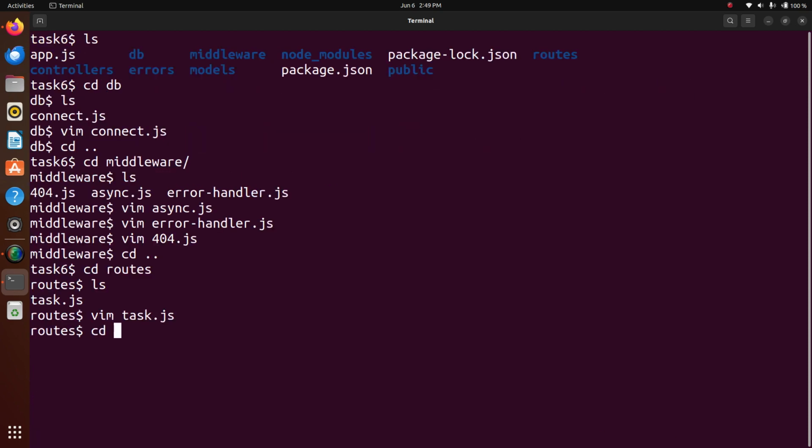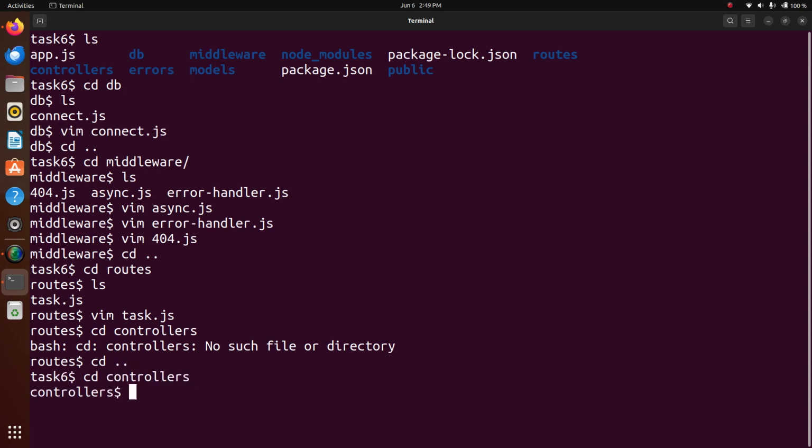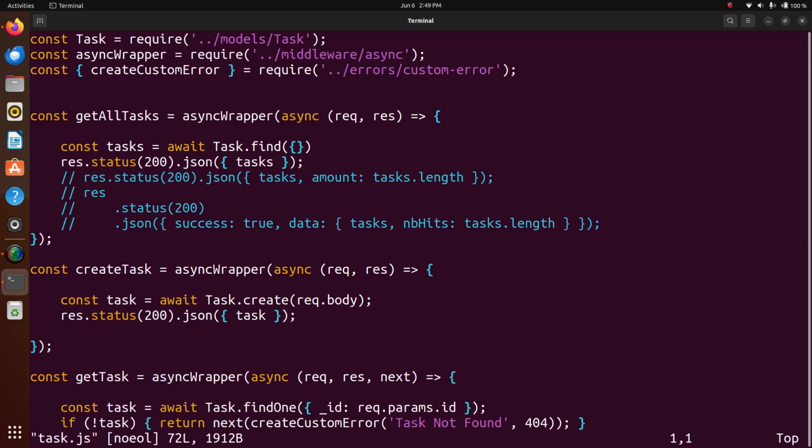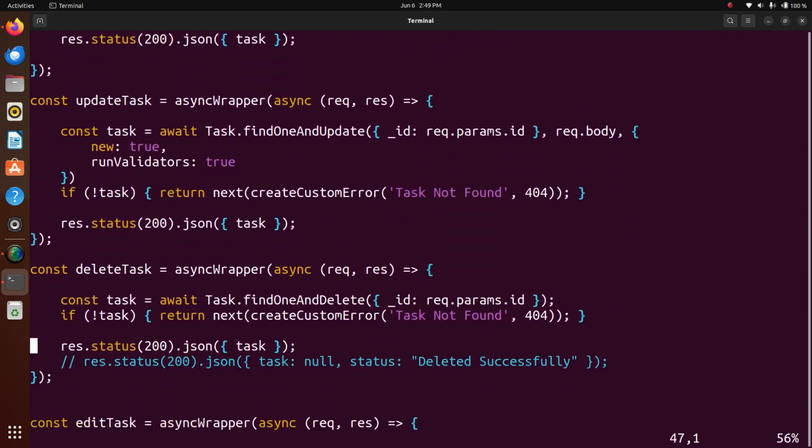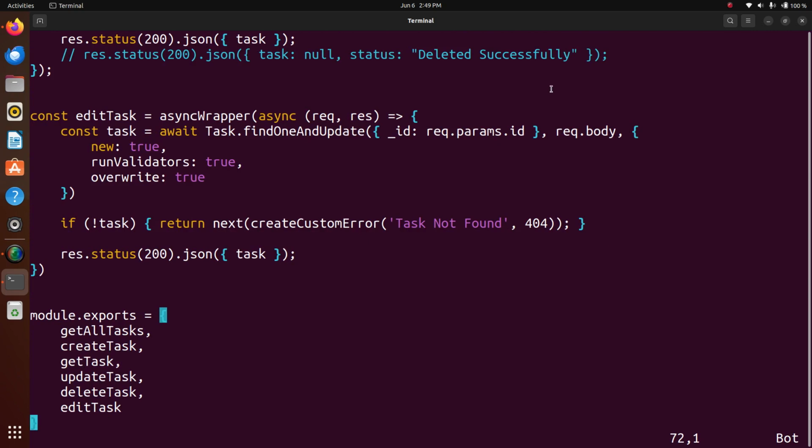Now we'll move on to the controller directory. Sorry, we are in the routes directory. In that we have different parts. The controller directory is an important part. Here also I am specifying get task, create task, get, and this part.